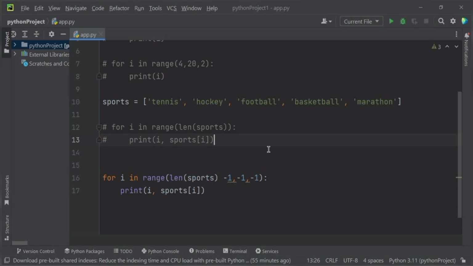So hey there my friends, this is how to use ranges in Python. I hope you get the concept of this range. Practice more and explore. Thanks.